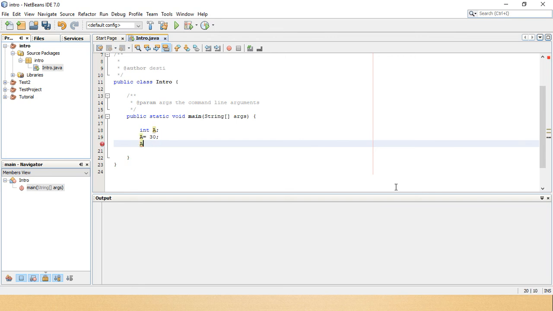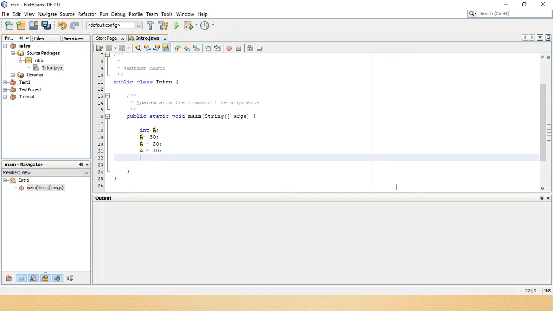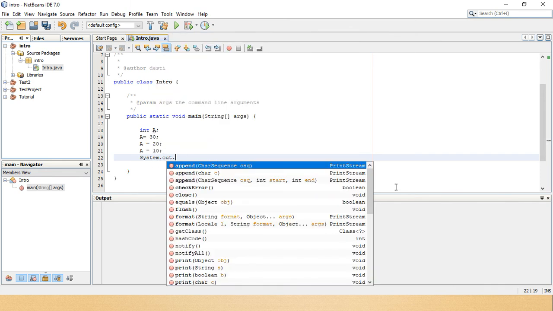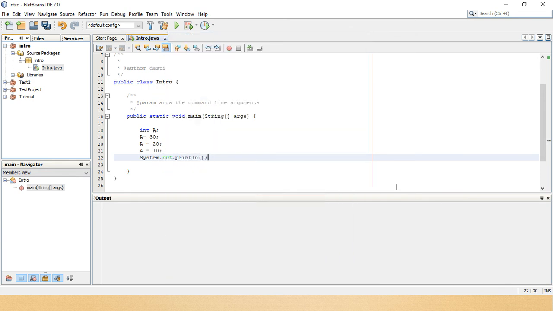Okay, now we say a is equal to, let's say, 20. Then we say a is equal to, let's say, 10. So if we put these various values for a, we can at the end of the day print a by using our output statement. Remember, our output statement in Java is simply system.out.print or print line. Then we simply put the value of the variable that we want to print.